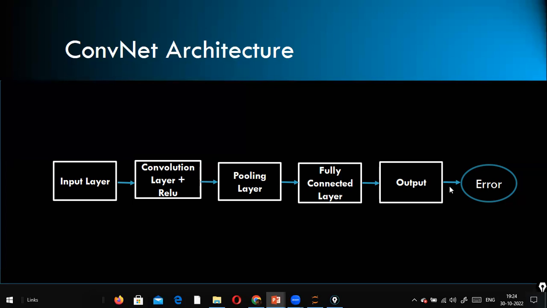The fully connected layer does the classification upon receiving the matrix of pixels from here. It converts them via something called the softmax activation function. The softmax activation function converts your array of pixels into probabilities.